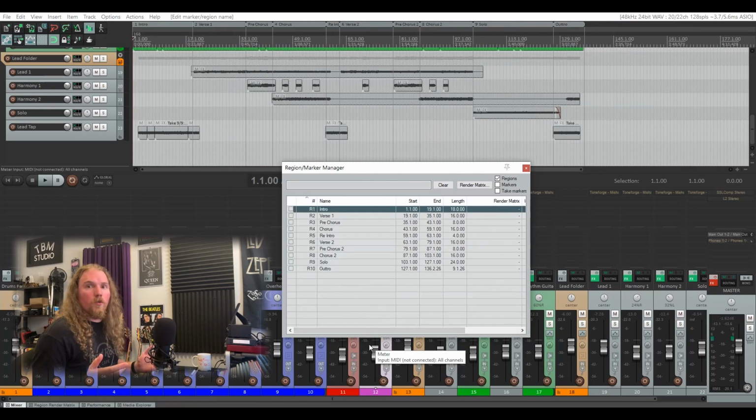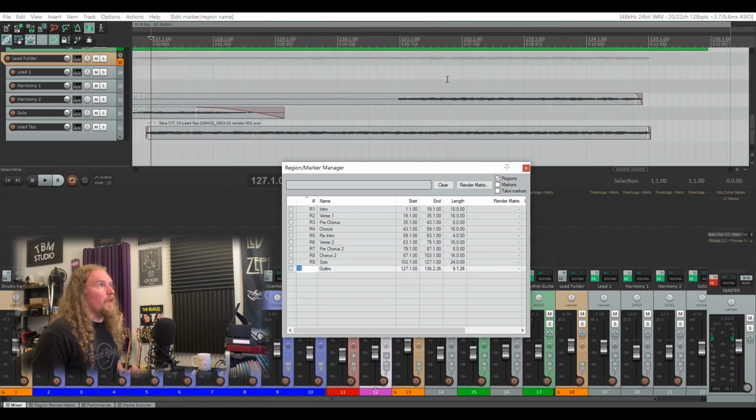So one cool thing you can do with the Region Manager is double click on the ID number of one of your regions, and it'll blow up that region to fill up your whole screen. So if you need to edit a certain section, that's a nice easy way to get there.